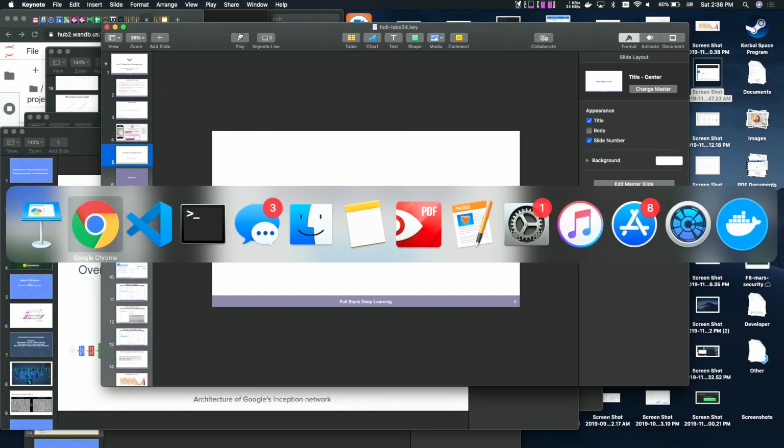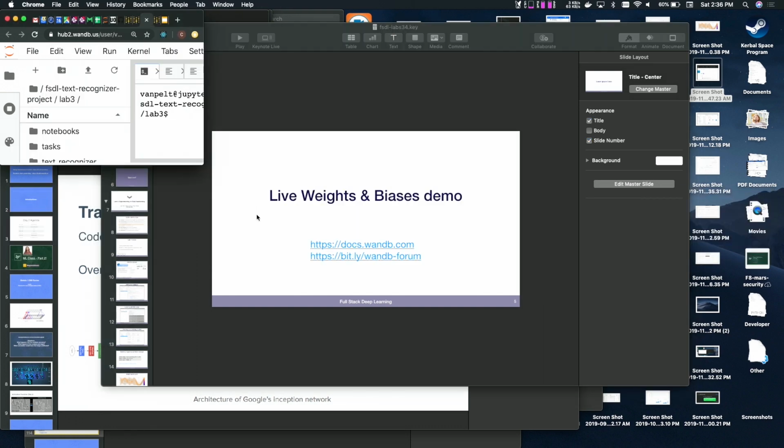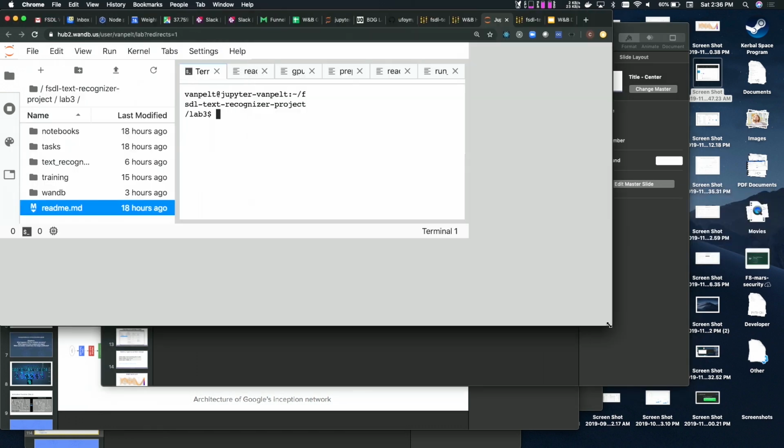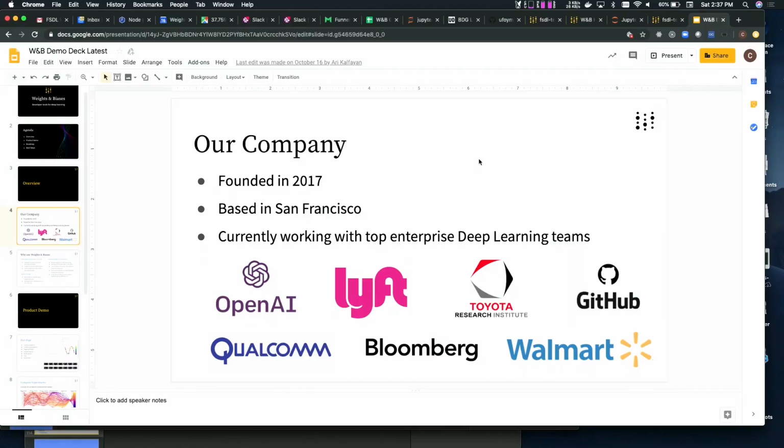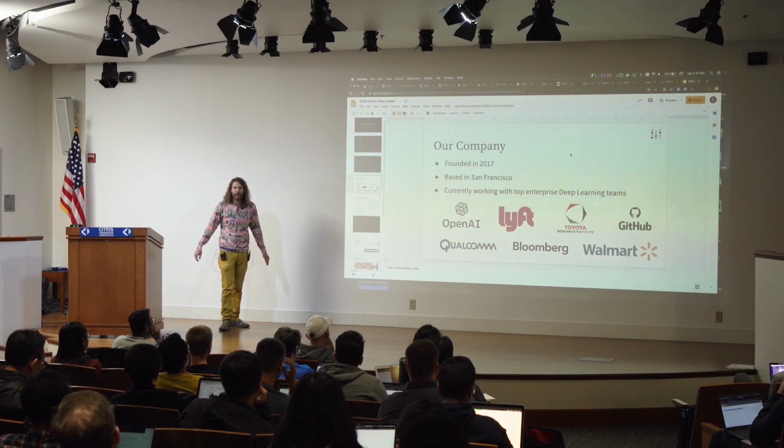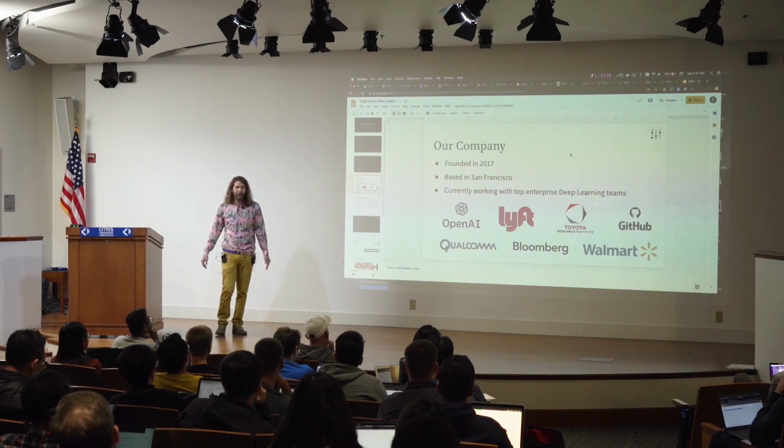I wanted to talk about, at a high level, how we think about the Weights and Biases tool and where it sits. So Weights and Biases, we were founded in 2017. We're based here in San Francisco. We've got 20 folks on the team, most of which are engineers. And these are just a few of our customers that are now using the tool within their organization.